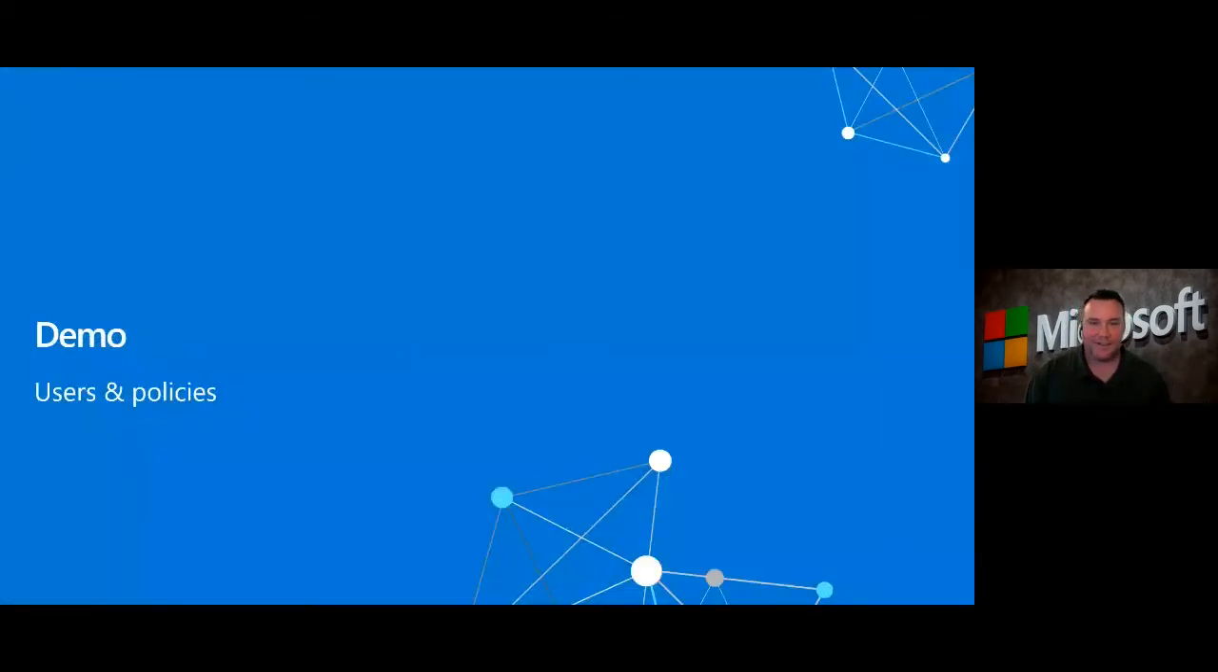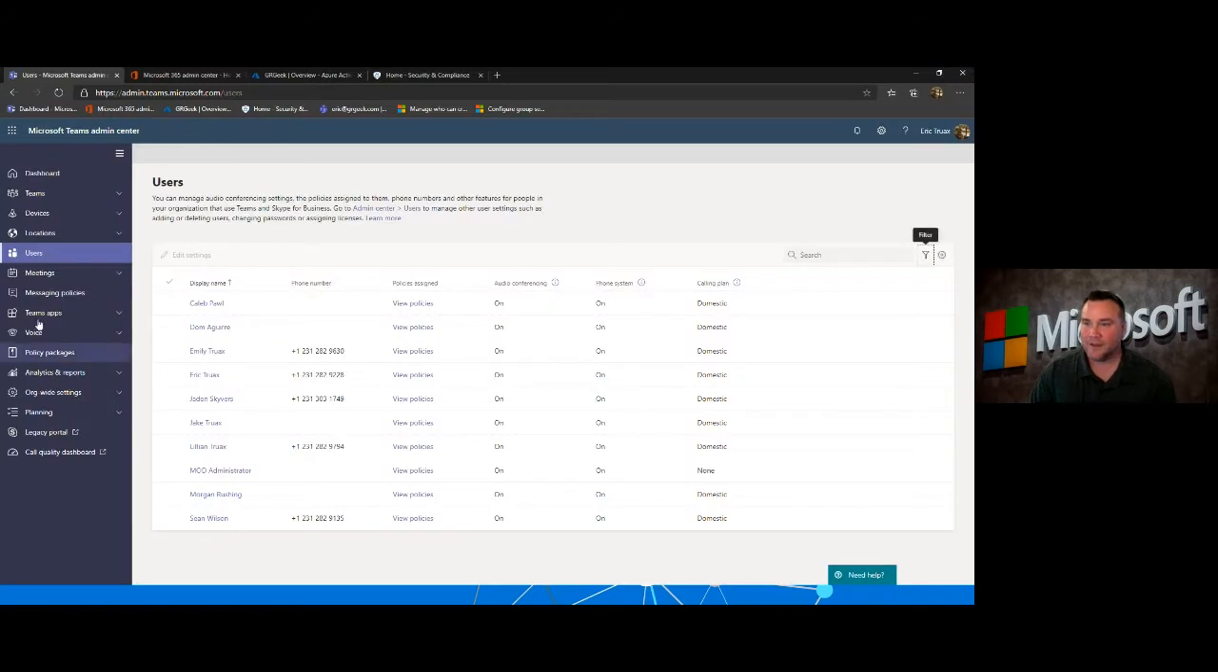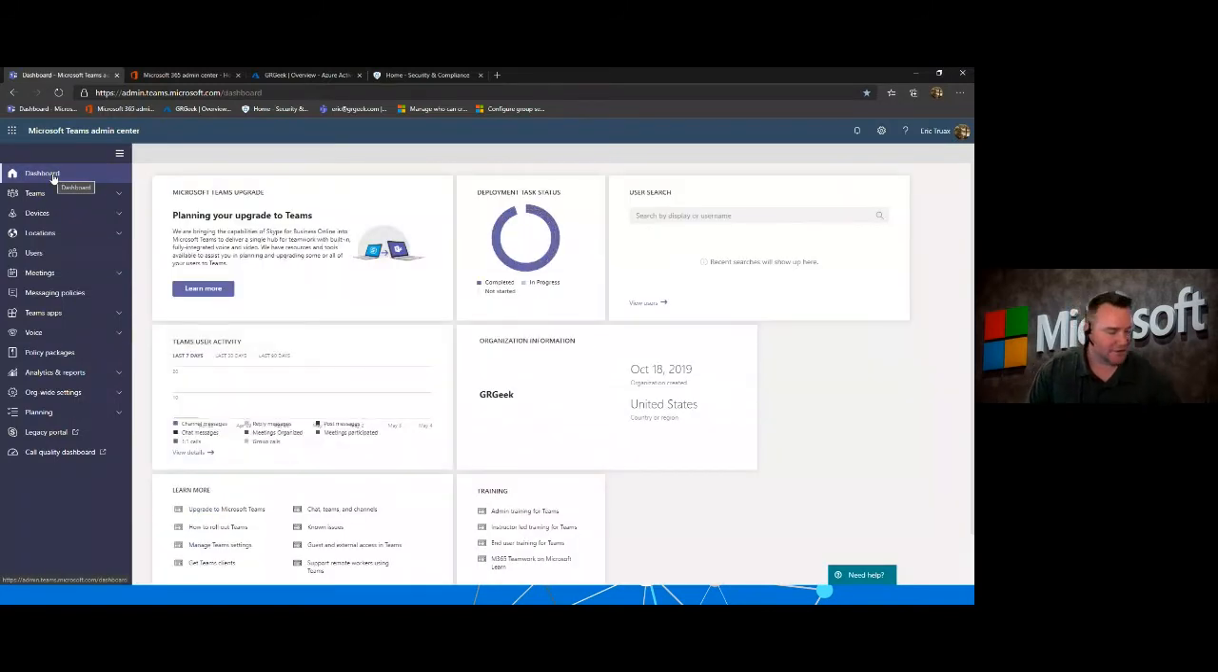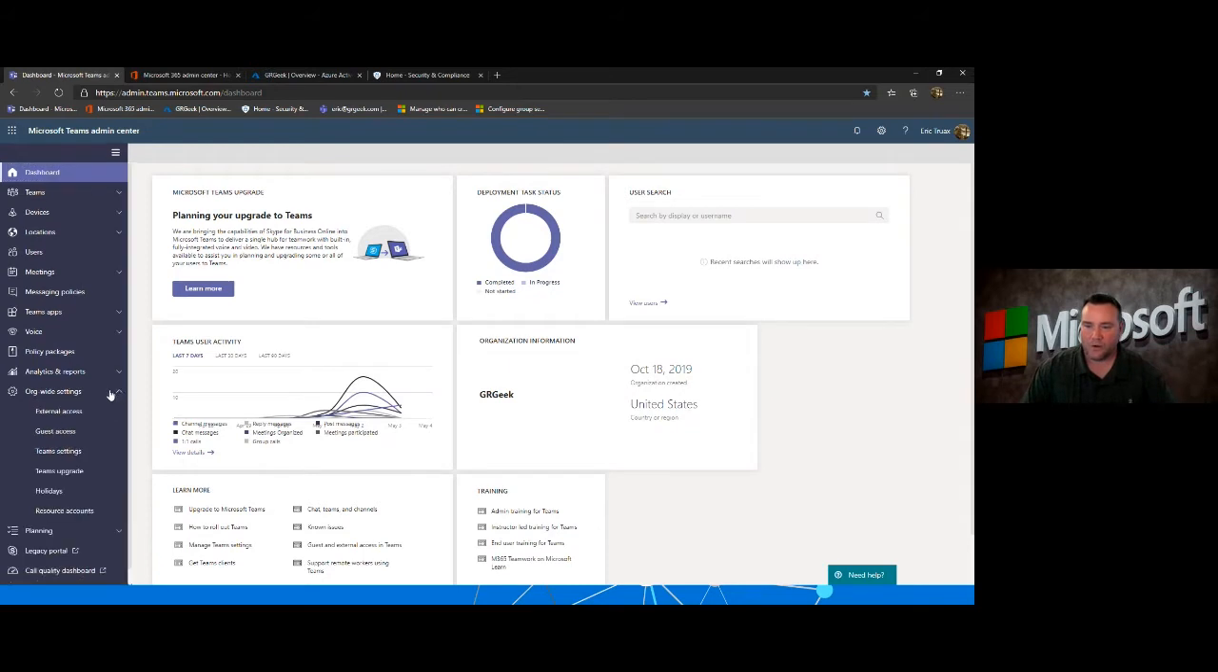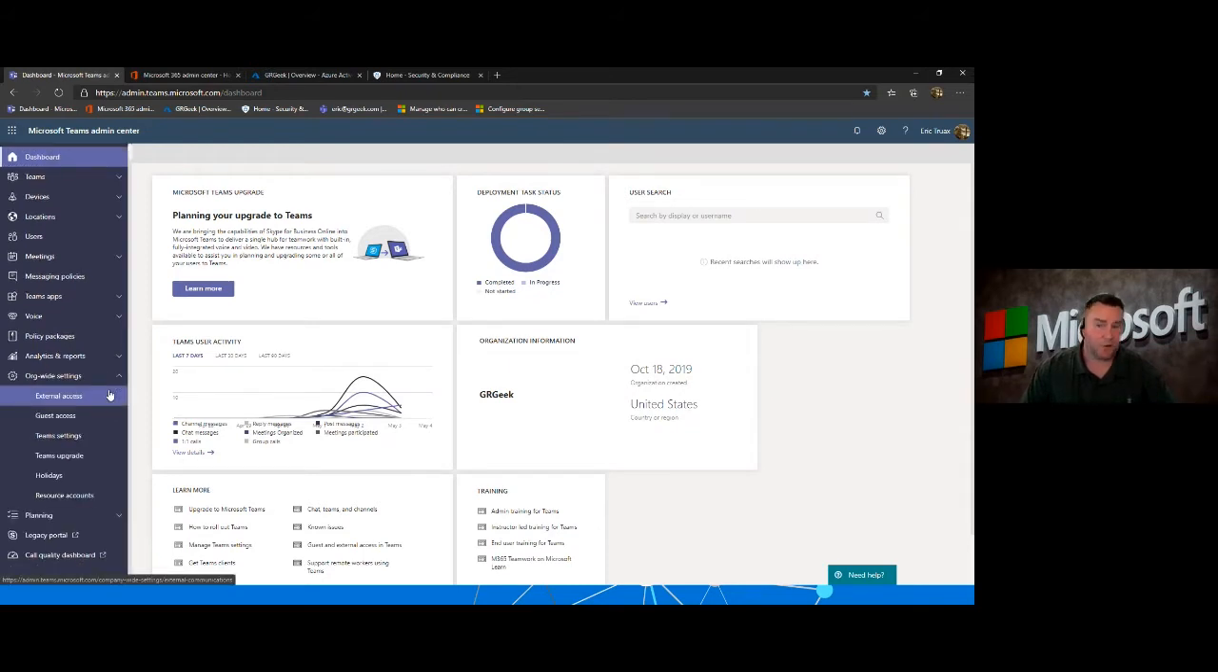So let's go ahead and take a look at the demo and look at some users and policies. So first off, I'm going to start off the dashboard. And what we're going to do is take a look at a couple of settings. One of the first things we're going to look at is the tenant settings. So going down to org-wide. So this section is called org-wide settings. So that should let you know that it's a settings area.